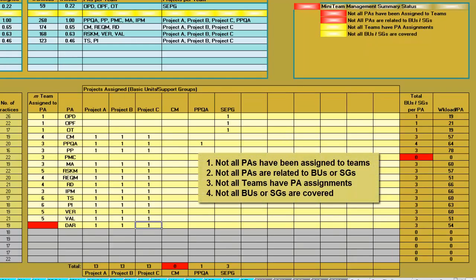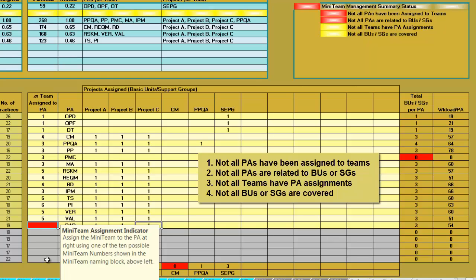First, not all PAs have been assigned to teams. We can readily see that DAR down here has not been assigned to a mini-team. Let's have MiniTeam 6 look at DAR. And note that the alerts have been resolved.